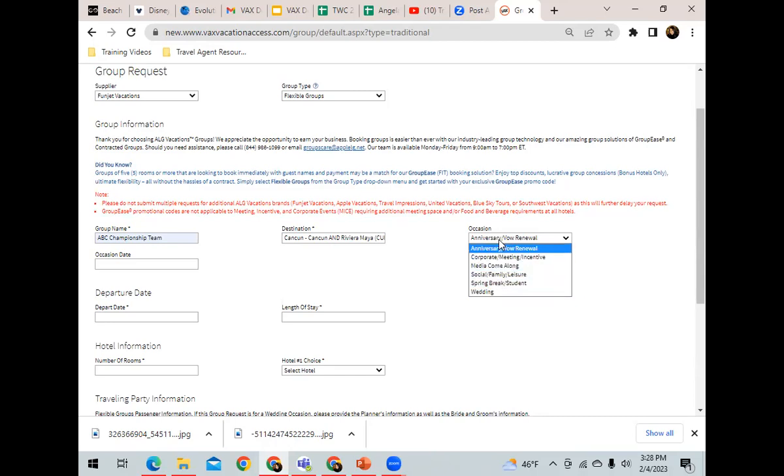Whatever the occasion is, make sure you try to get something that is as close to the occasion as possible, okay? It will ask for the occasion date, but notice it doesn't have an asterisk there, so it is not required. You do, however, need a departure date and the length of their stay, number of rooms that they need, and then their hotel choice. So this is after you've gone through the options and quoted the client some options. Notice that groups of 5 rooms or more that are looking to book immediately with guest names and payment may be a match for Group E's, okay? So you only need 5 rooms for this type of group, okay?